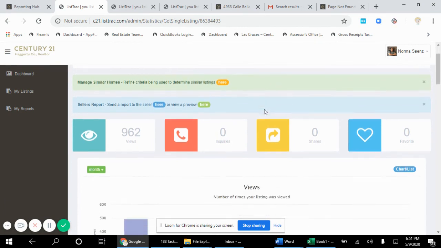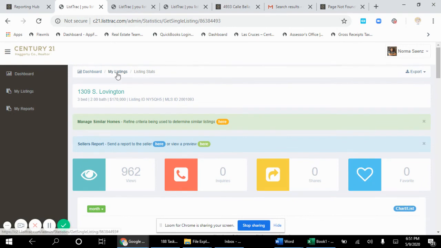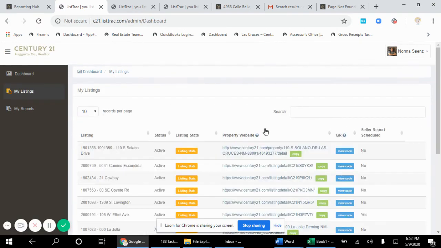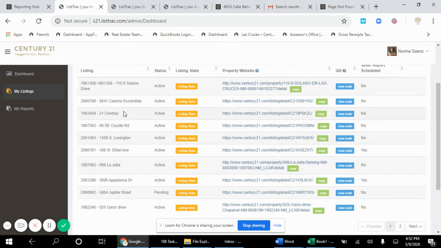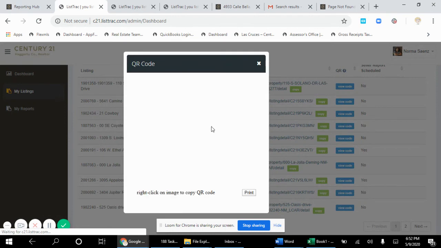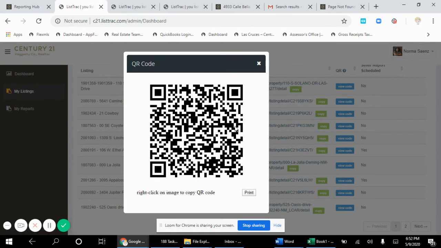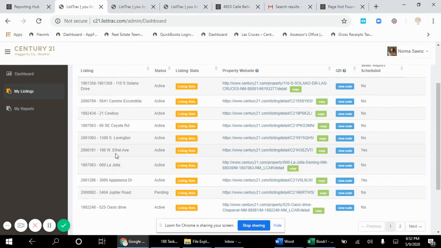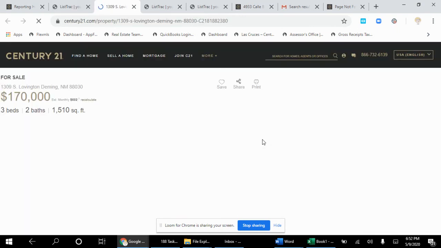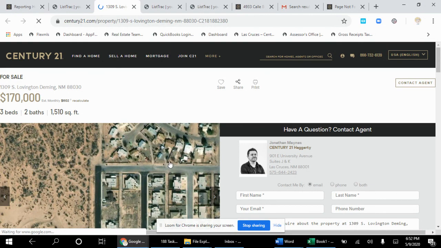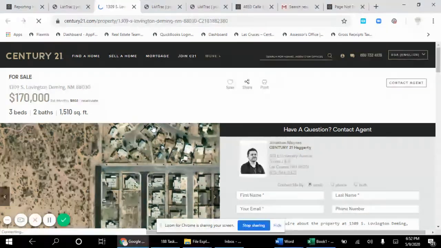So, I'm going to go back one more time because I want to show you. So we'll continue with Jonathan's, the one on Lovington. This one is in Deming as well. So if you go to view code, it does go ahead and create a QR code for you that you can post anywhere, and they can just scan it and they will get all the information on the property. The other thing is that if we just go to the link, it'll take us to the property site, or the property website. Okay.